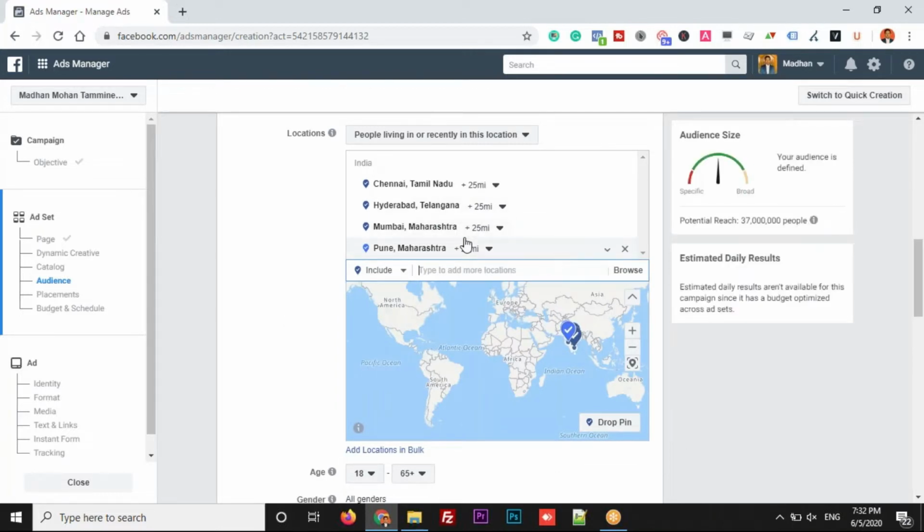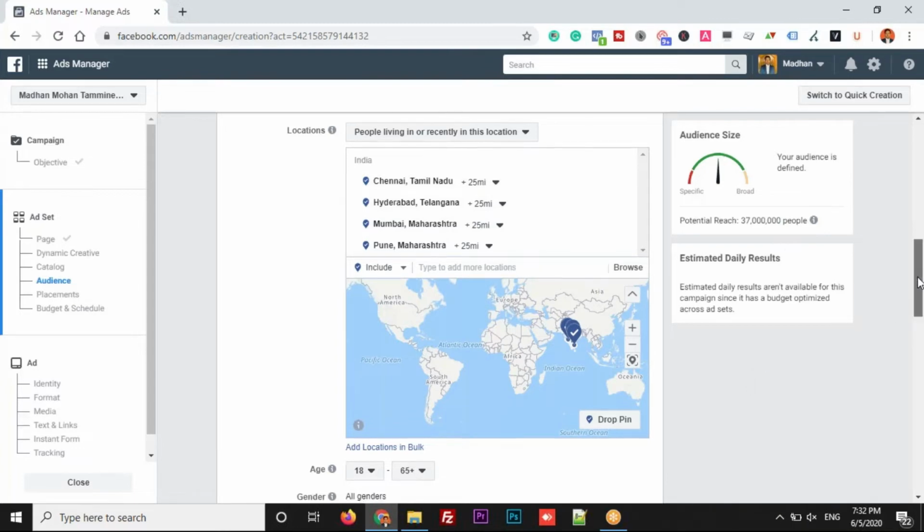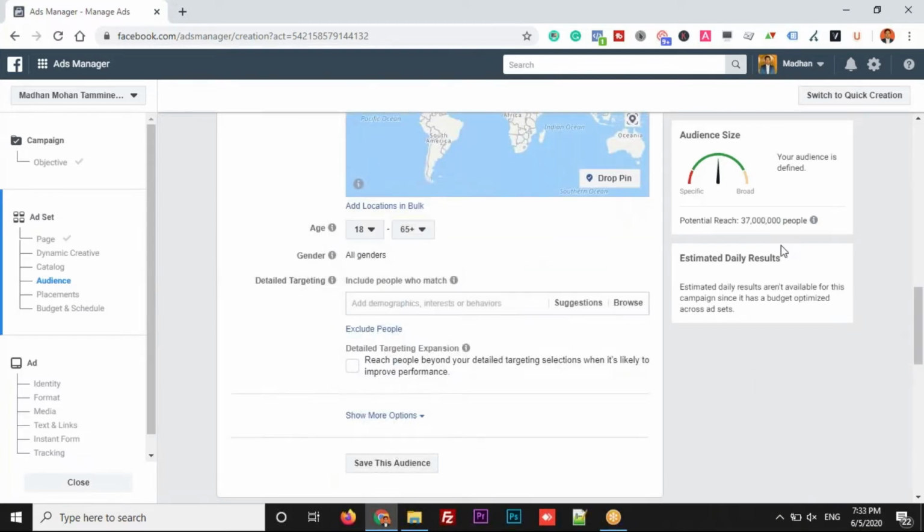Now, see this potential reach. That means based on the cities that you picked in these locations, this many audience are there on Facebook. That's what the potential reach indicates. Now, so far we just picked the locations. So we'll narrow down the targeting further so that this number will reduce further. That's what narrowing down means, focusedly targeting your audience. We just picked the cities so far.